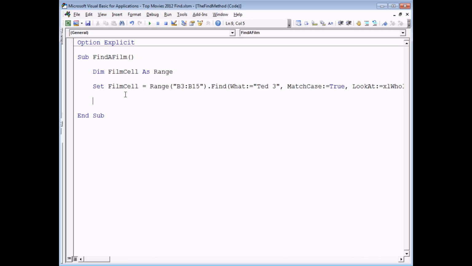Now, one of two things will result when that line is executed. If I run it now and use F8 to step through, obviously nothing will actually happen, but the useful thing is that we don't see the runtime error message. What we need to do at this point is test what the result of the Find method is, so what value is currently stored in filmCell.